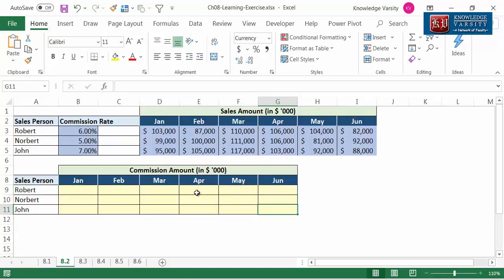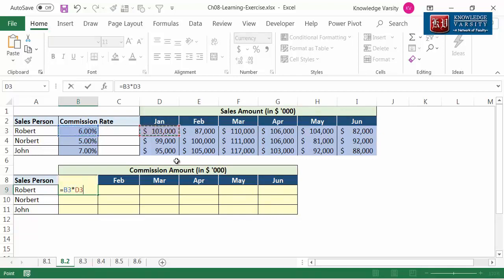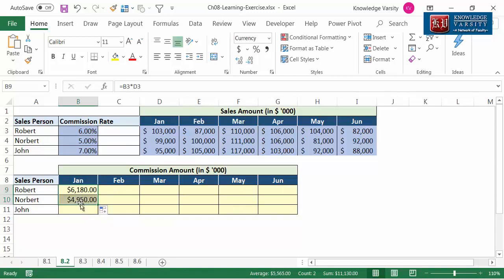There are different ways in which we can create a formula to compute the sales commission. We want to create a smart formula that we can copy to other cells to compute the commission amount. Let us try to write a smart formula in cell B9. First, let me multiply the cell B3 with D3 and copy the formula to B10. I'm expecting that in B10, the formula should compute Norbert's January commission.